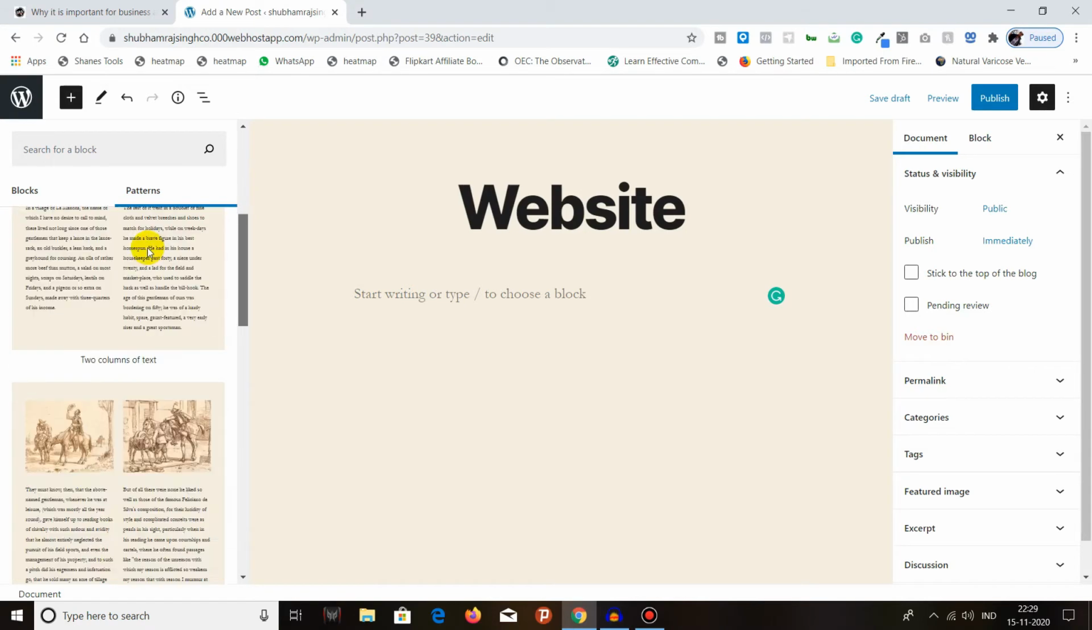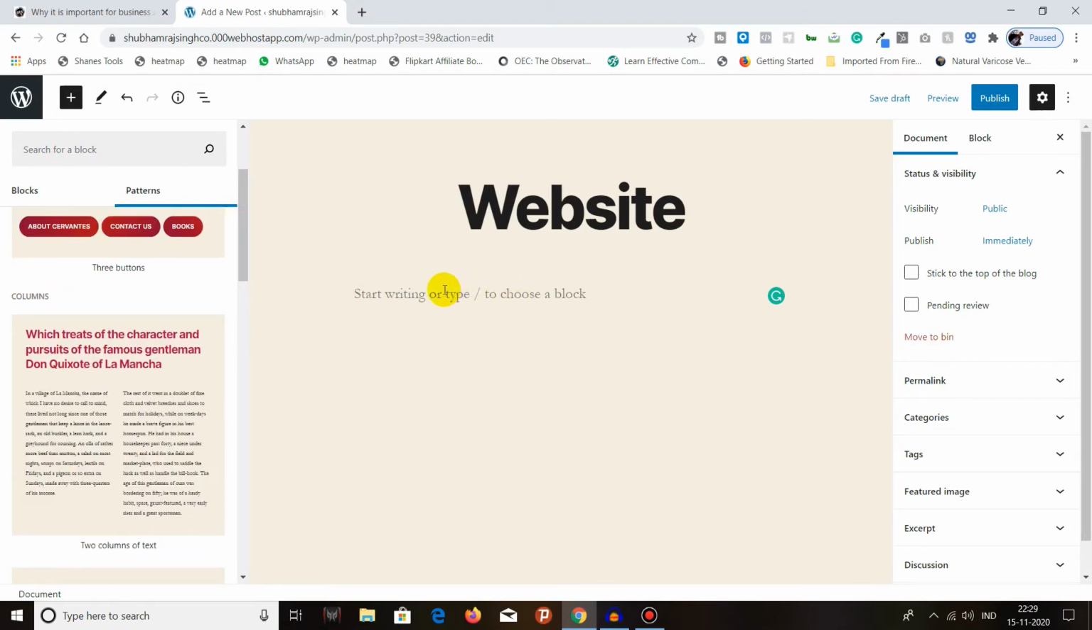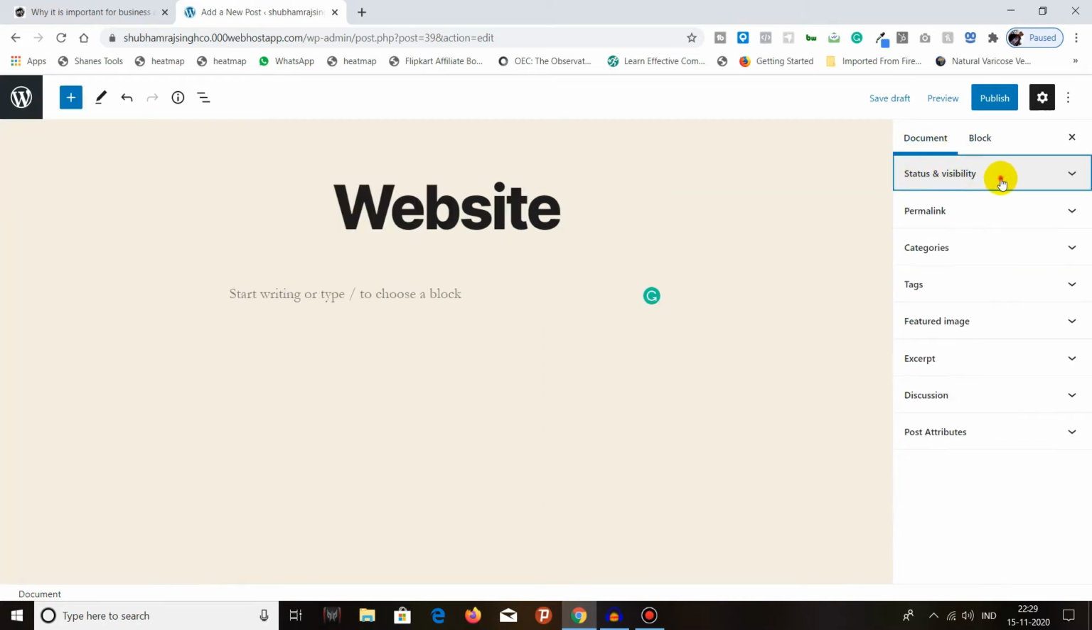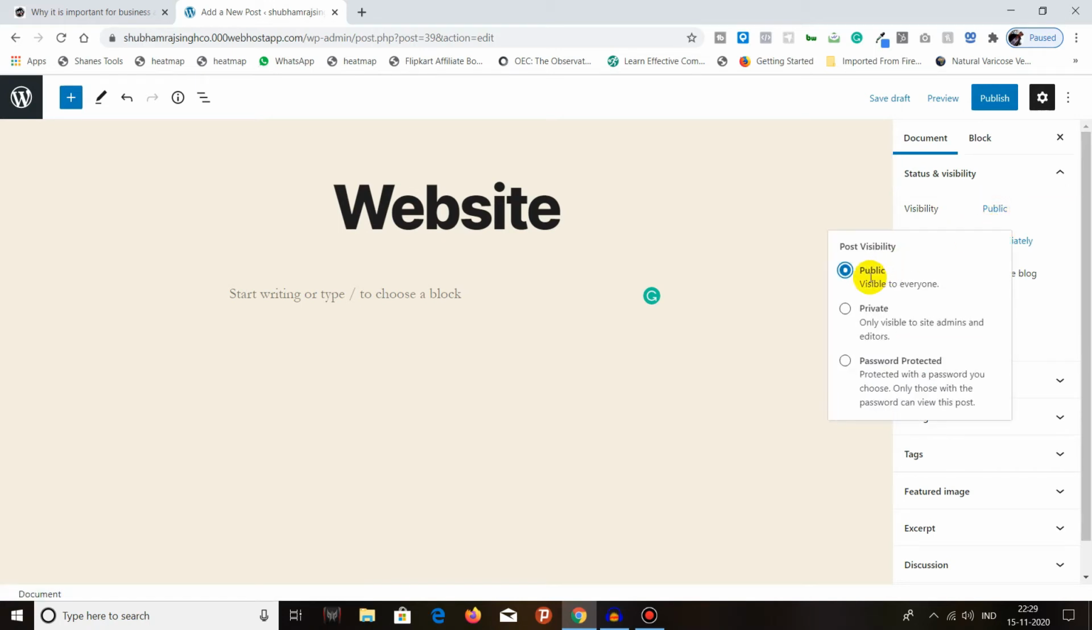Okay, so this was how you can add or embed anything over here, like the different categories or the blocks. Okay, so we will go on the right hand side. Here you can see status and visibility. Status and visibility is: would you like to make it a private blog, or a public blog, or something else? There are three types here.